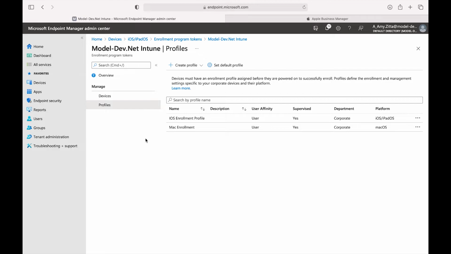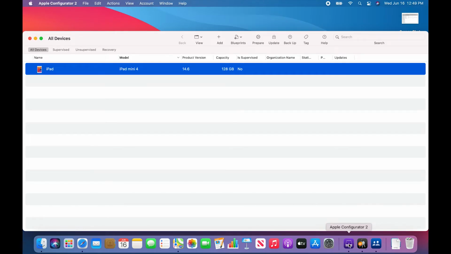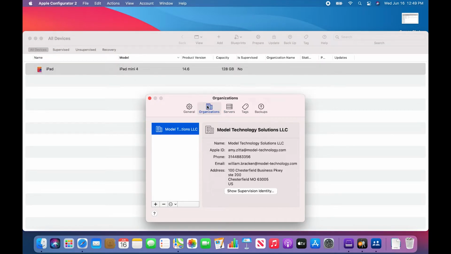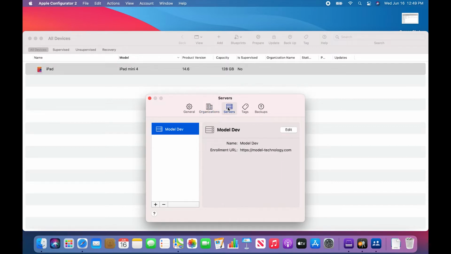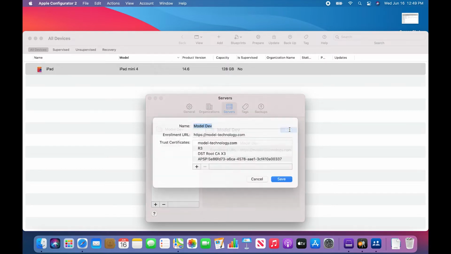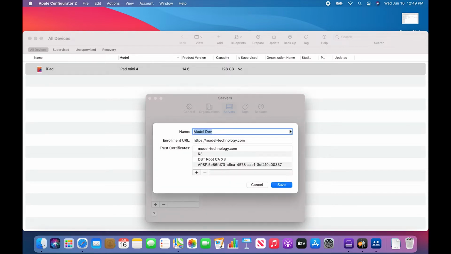the default profiles. For the configuration of Apple Configurator 2, we need to set the organization by using your Apple Business Manager account, as well as an MDM server. For my configuration of the MDM server, I used my company's valid server URL, and I imported the Apple MDM certificate as a CER file.